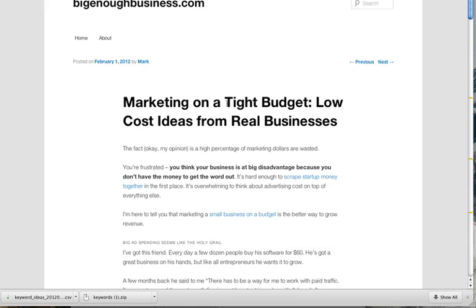Google does not decide what the page is about strictly based on the sequential terms that appear on the page. Google looks at the page holistically. It looks at the links pointing to the page, it looks at the text on the page, it looks at the site where the page lives. It takes all these factors into consideration in deciding what keywords the page should rank for. So marketing on a tight budget, marketing on a budget, low cost marketing, it's all in there.